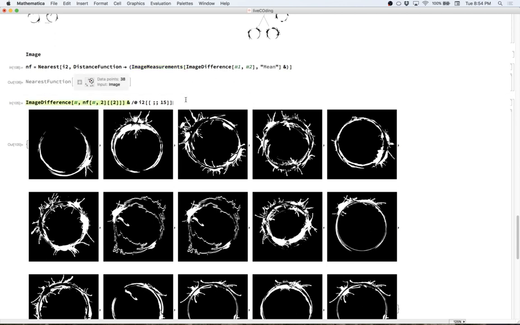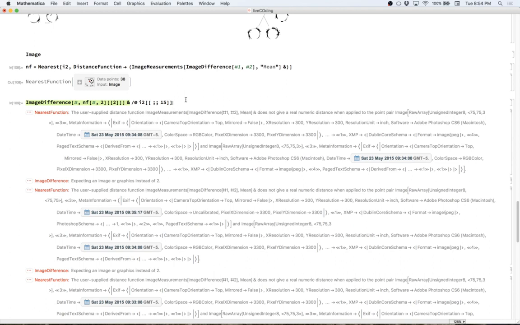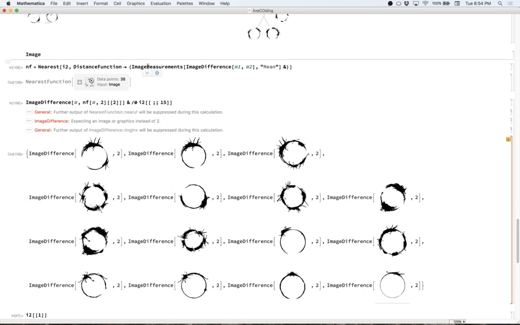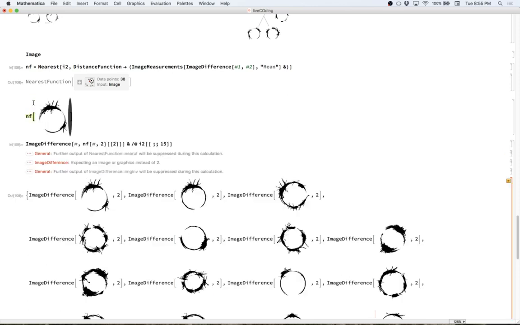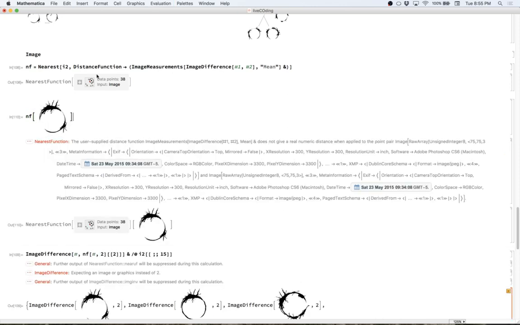So we can make this nearest function, and now if we run this with our new nearest function, oh god, okay. Oh my god, that just exploded. Let's see what's going on here. Okay, so let's try something. Let's try setting this to, first of all, if I just say NF of this, does it work? No. Okay, well let's see what's going on here.